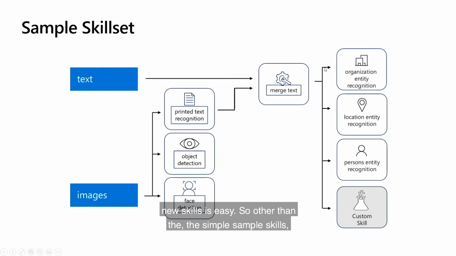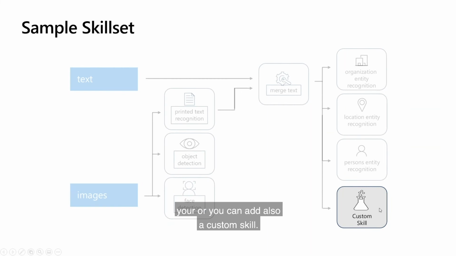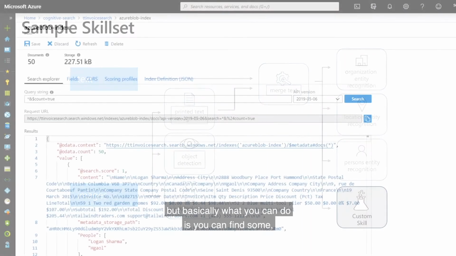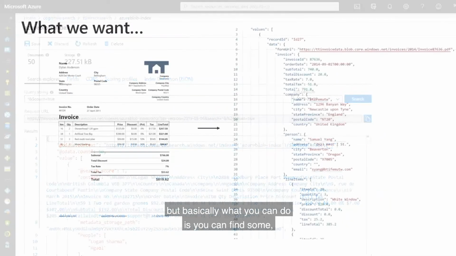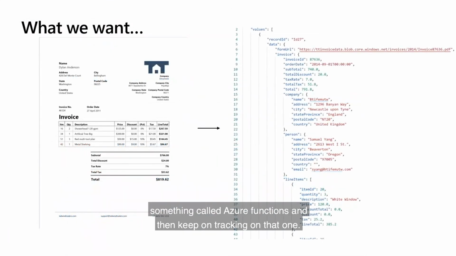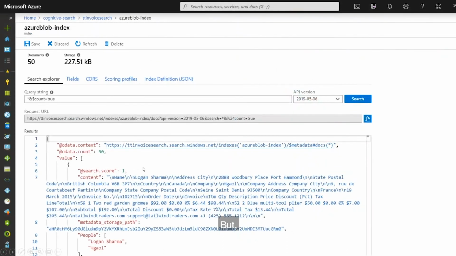So other than the simple sample skills, you can also add custom skills. I don't have time to go through these slides, but basically you can define something called Azure Functions, and then keep on triggering on that, and then you can have the skill set, and then it gives you all the output. But just to mention that when you actually have the content at this point, it just OCRs the text. It didn't give you more context.